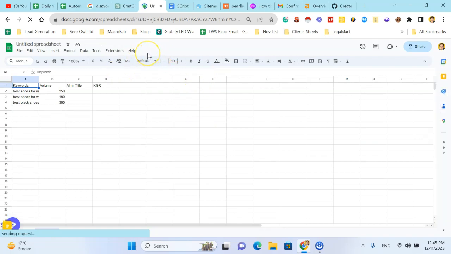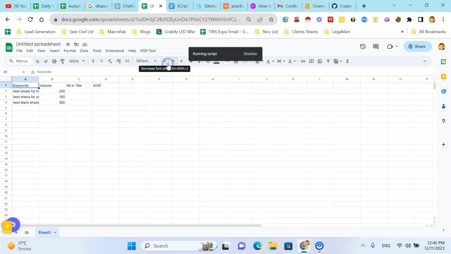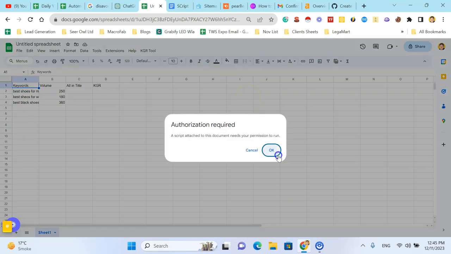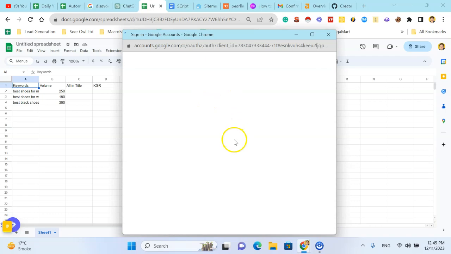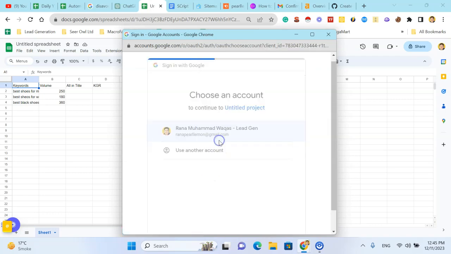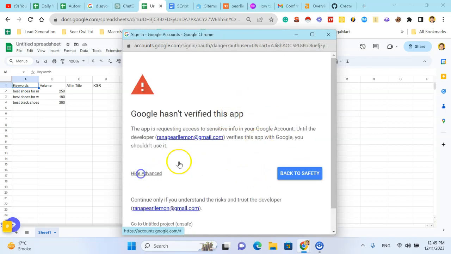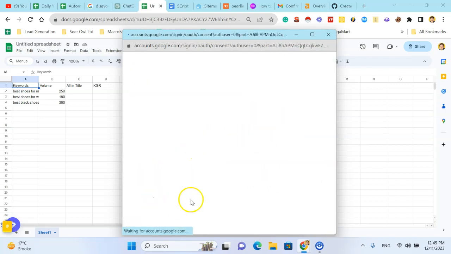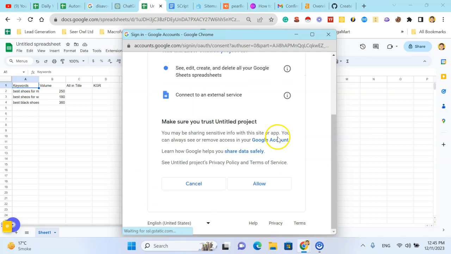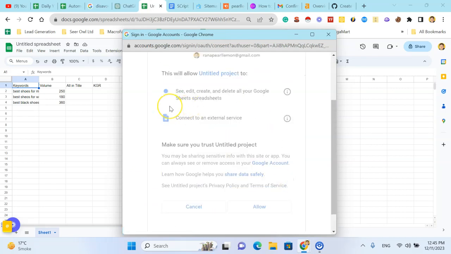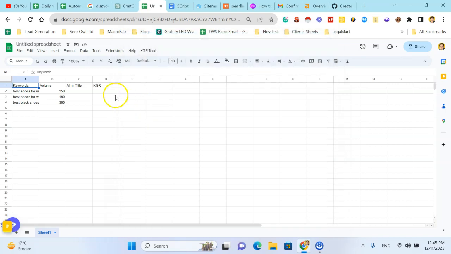Let's wait for the menu. Here you can see it's visible now. So for first time it will ask you for authorization. Click OK. Use your Google account for this authorization. Go to the advanced, go to Untitled Protect and Save, and allow the code. So now again you have to click on this and fetch KGR data.